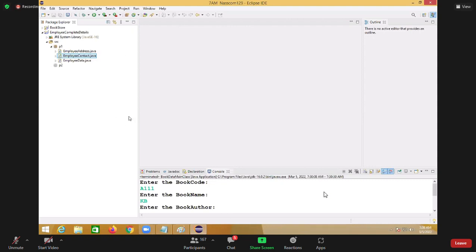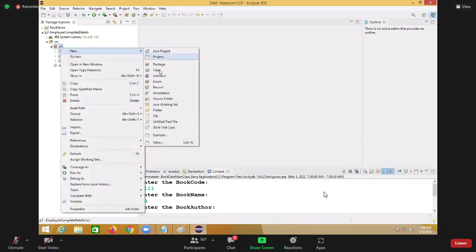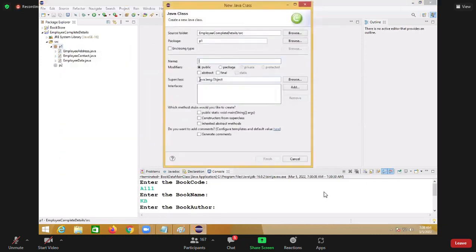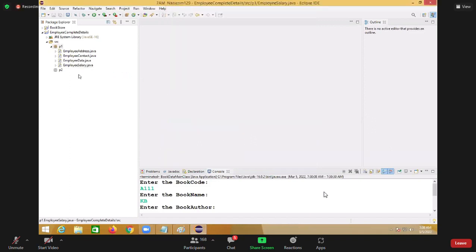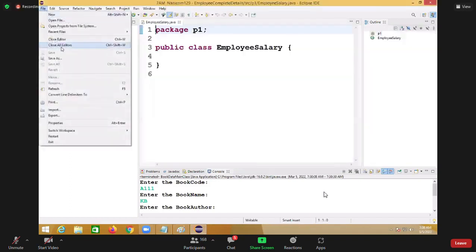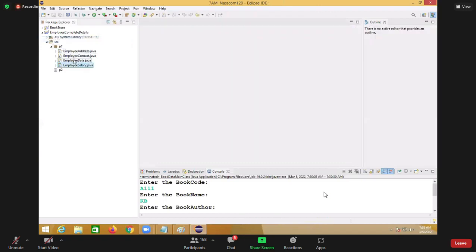Okay, right. Now, right click on P1, new, and class. Here I had employee, salary, I am taking here. Click on finish. Now the classes are created under P1, 4 classes I created under P1. Like this, you can create many classes under the same package. You can create, no issue.